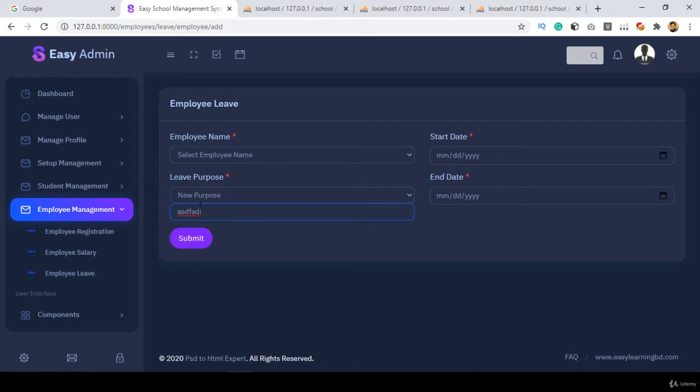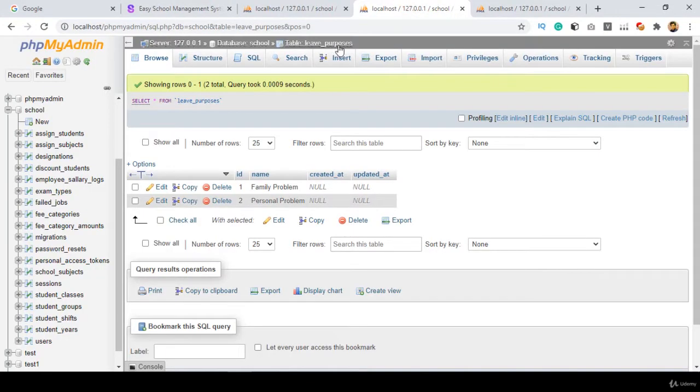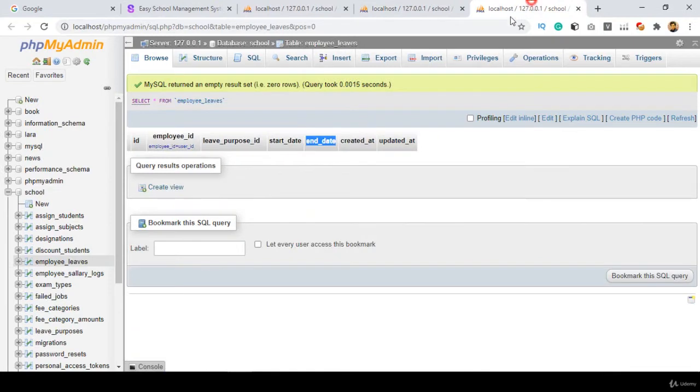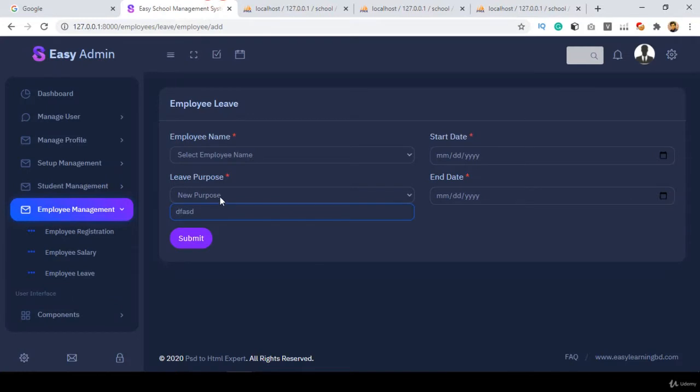There are actually two mechanisms that will happen. If you add a new purpose, it will be saved in our leave purposes area. That means here it will be inserted, right? I have also declared that this ID will be matched with our employee leave table, and that is our leave purpose ID. So that is interconnected.